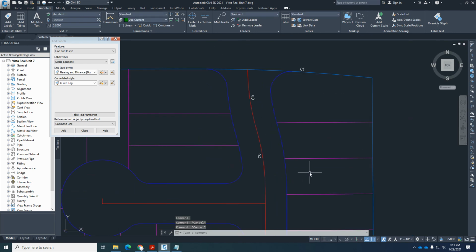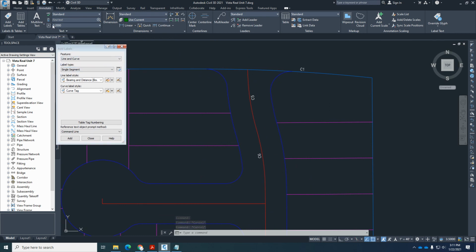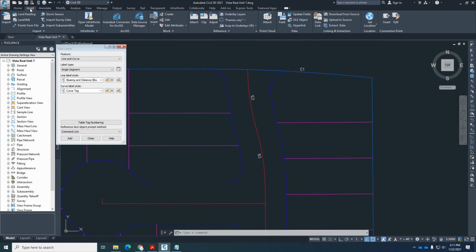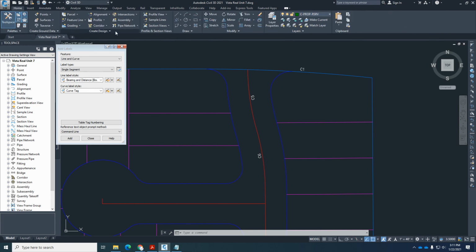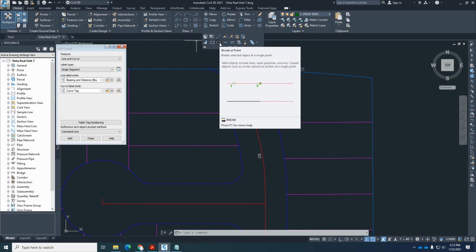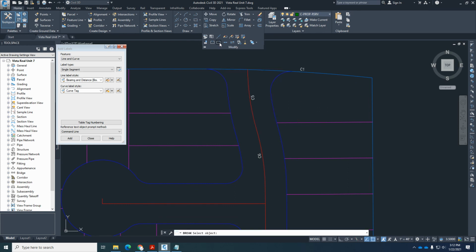Okay. And that's just using regular AutoCAD commands. If you're familiar with AutoCAD, you can kind of do it on your own. But other than that, I'm going to go back over to the Home tab. And let me just show you this command right in here under Modify. If I click on the Modify and expand it, I can use this button right in here. It's called Break at Point. Break at Point. Okay.